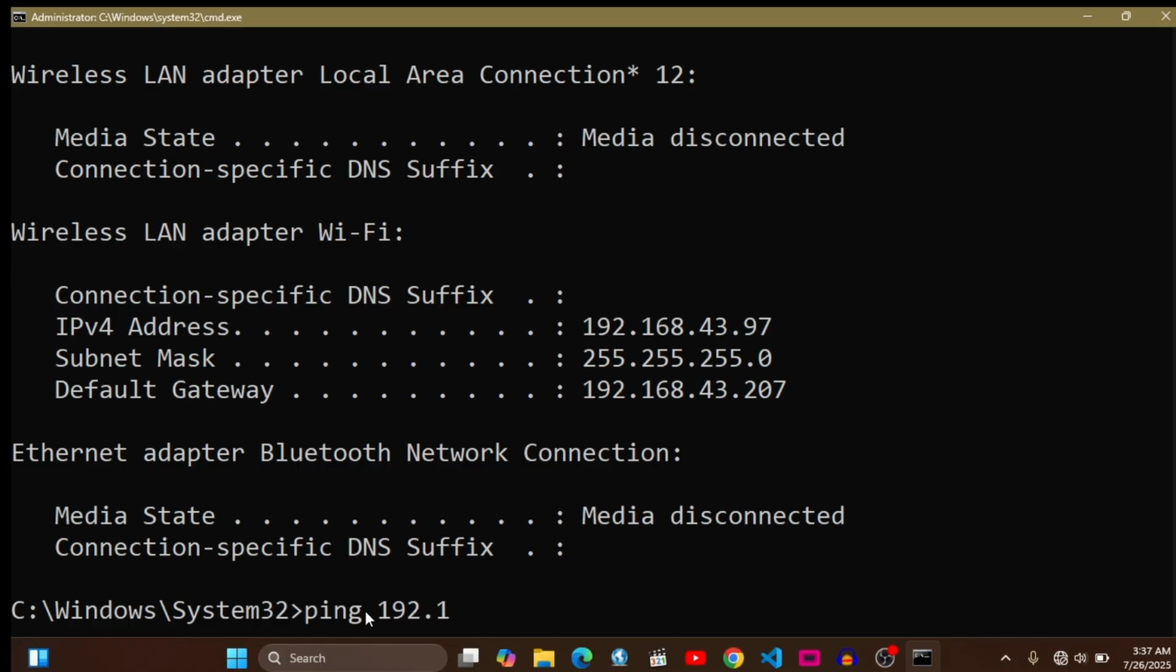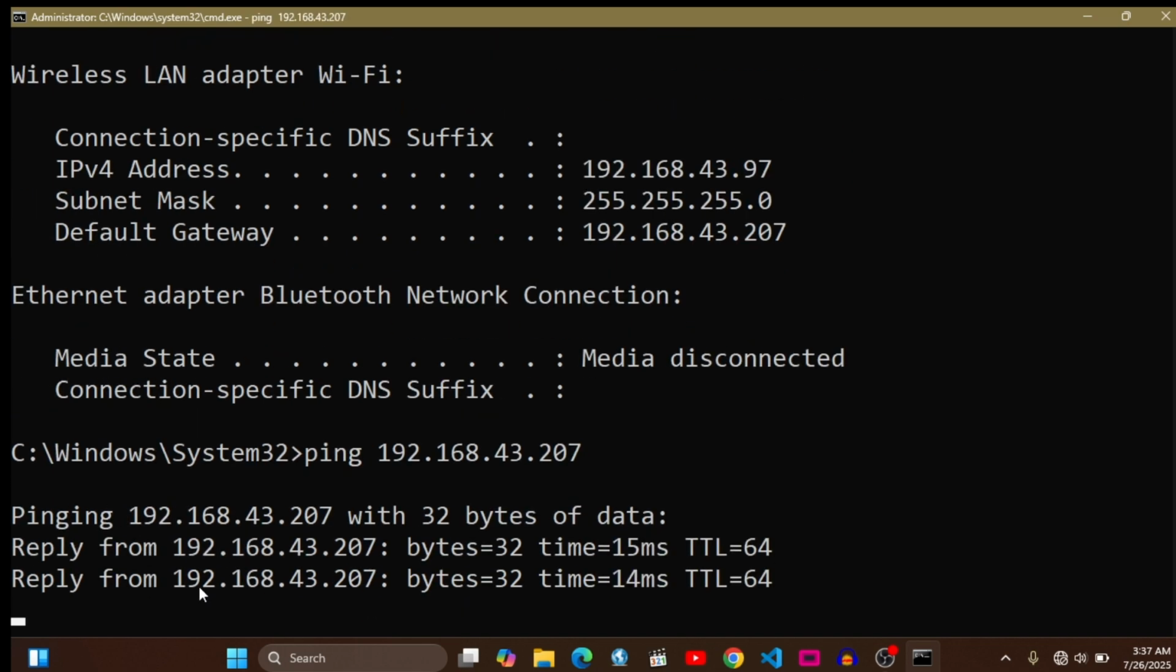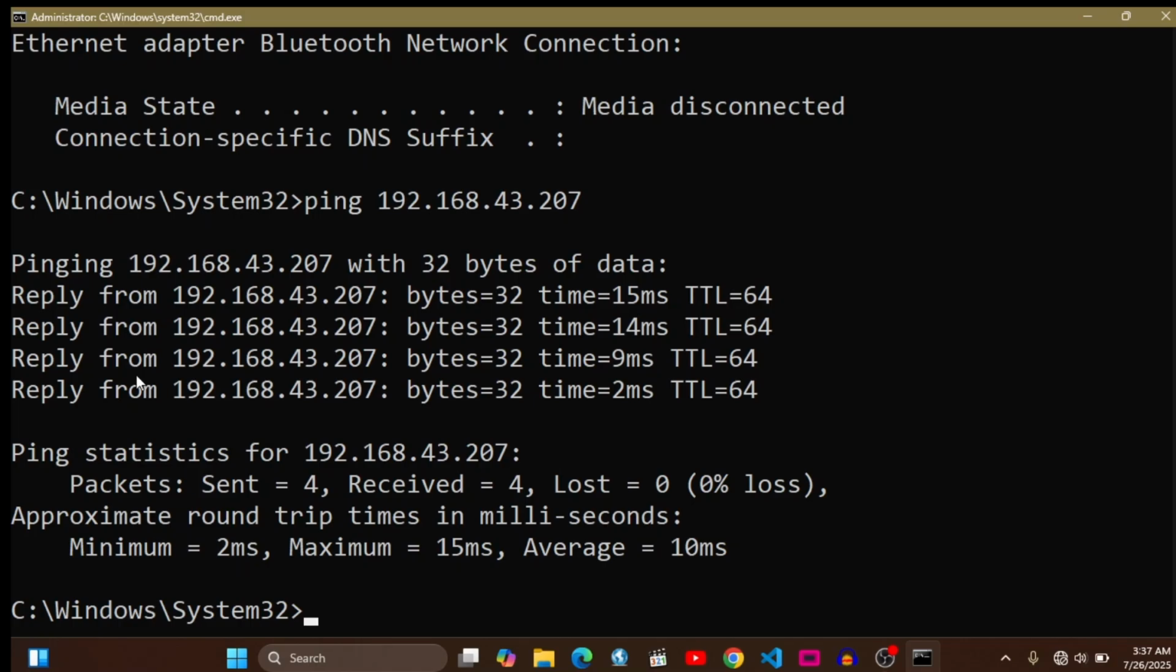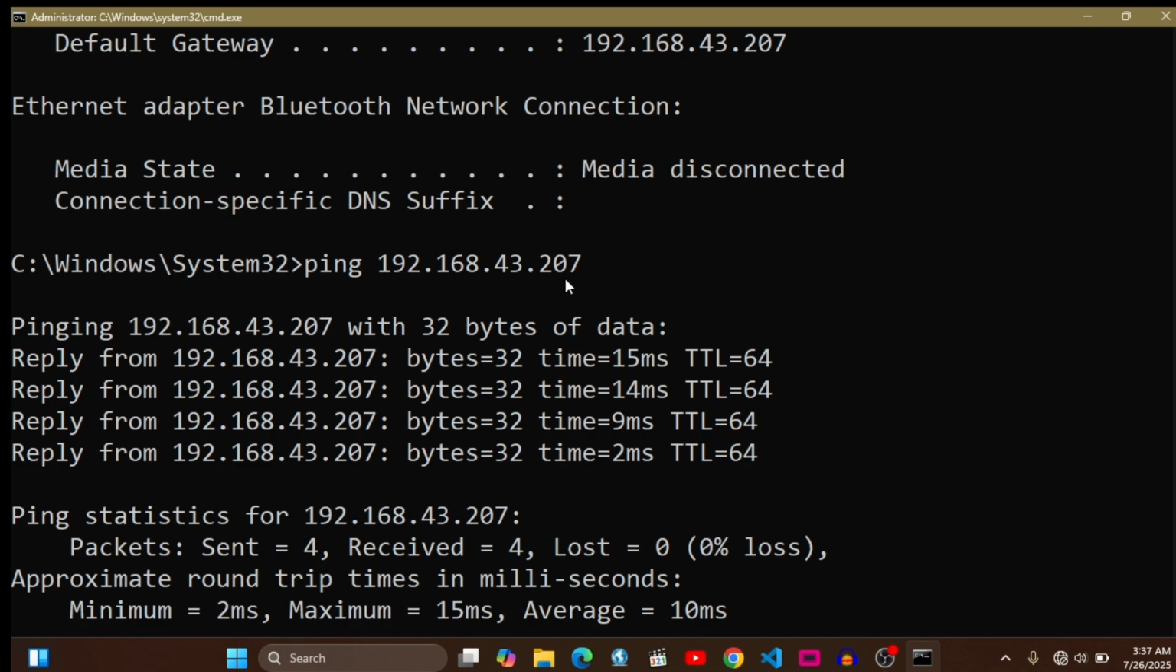192.168.43.207. So we can see they are both communicating. You see we have a reply. Now, how do you know that those devices are not connected? If we ping and the result our CMD shows us is request timed out, that means they are not successfully connected. Maybe there is a firewall blocking between them. So we have successfully seen that both devices are connected, and we've seen the IP of both devices.